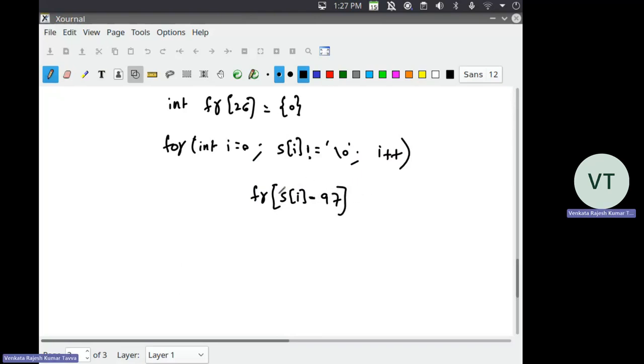This is the index of this character, say P. P's ASCII value minus 97 will give me the index, that is 15. So in index 15 of the frequency array, there is the count of P. I need to increment it by 1 whenever I see a P. That's all. Done. Now, by the time this loop is done, the frequency array will be updated with the counts of all the characters present in the original string. That's it. So now you have the counts, you just need to print them.